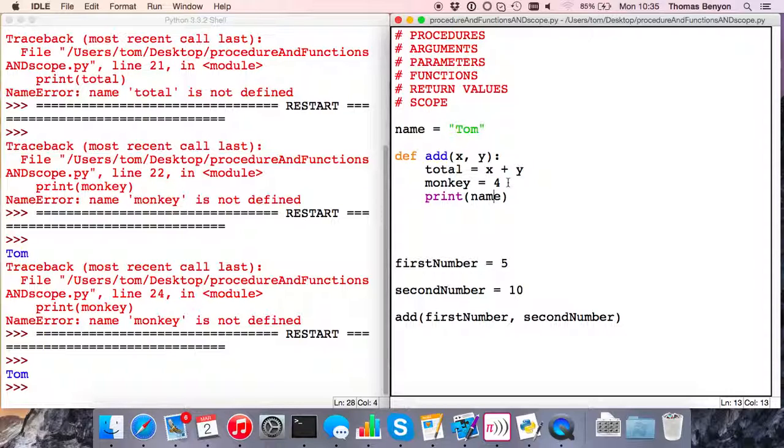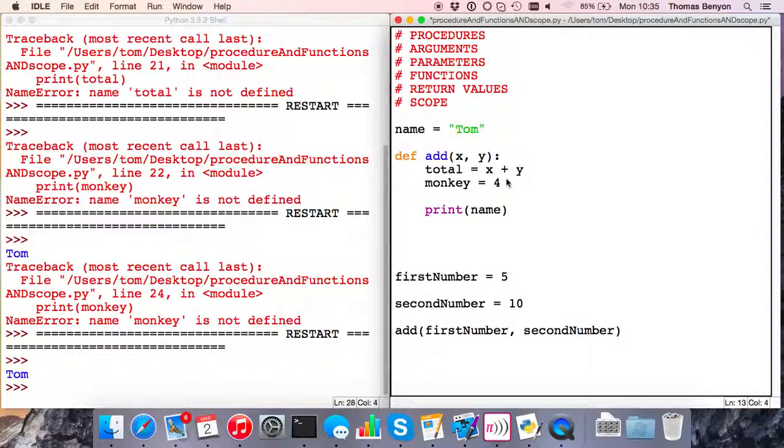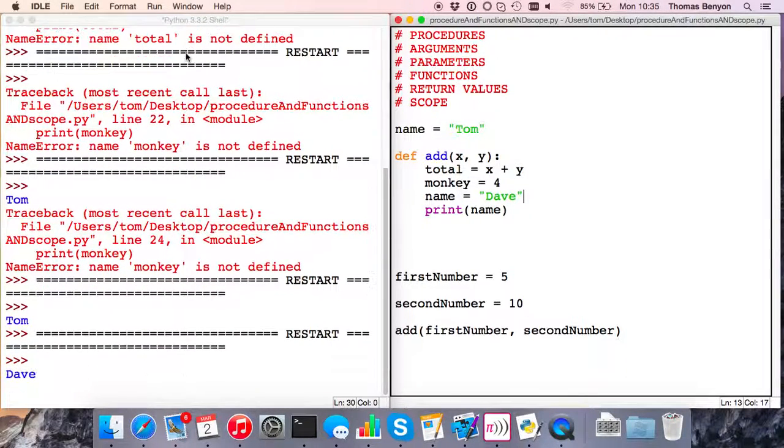However, if I were to try and manipulate name to have a different value in here, so let's just say name equals Dave, and run this program one more time, we can see that Dave is printed. Now let's take one more example. And let's say after all of this we want to print out name again.